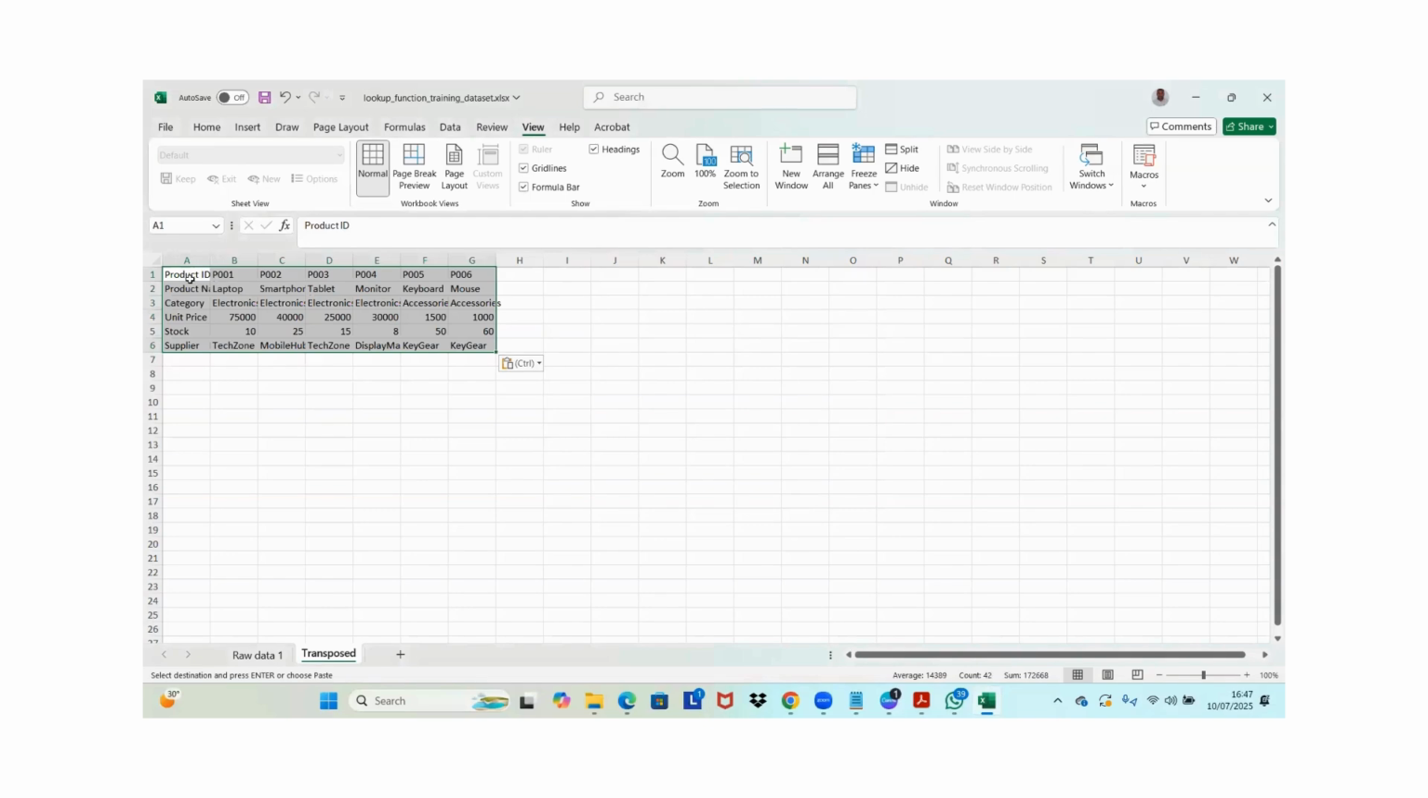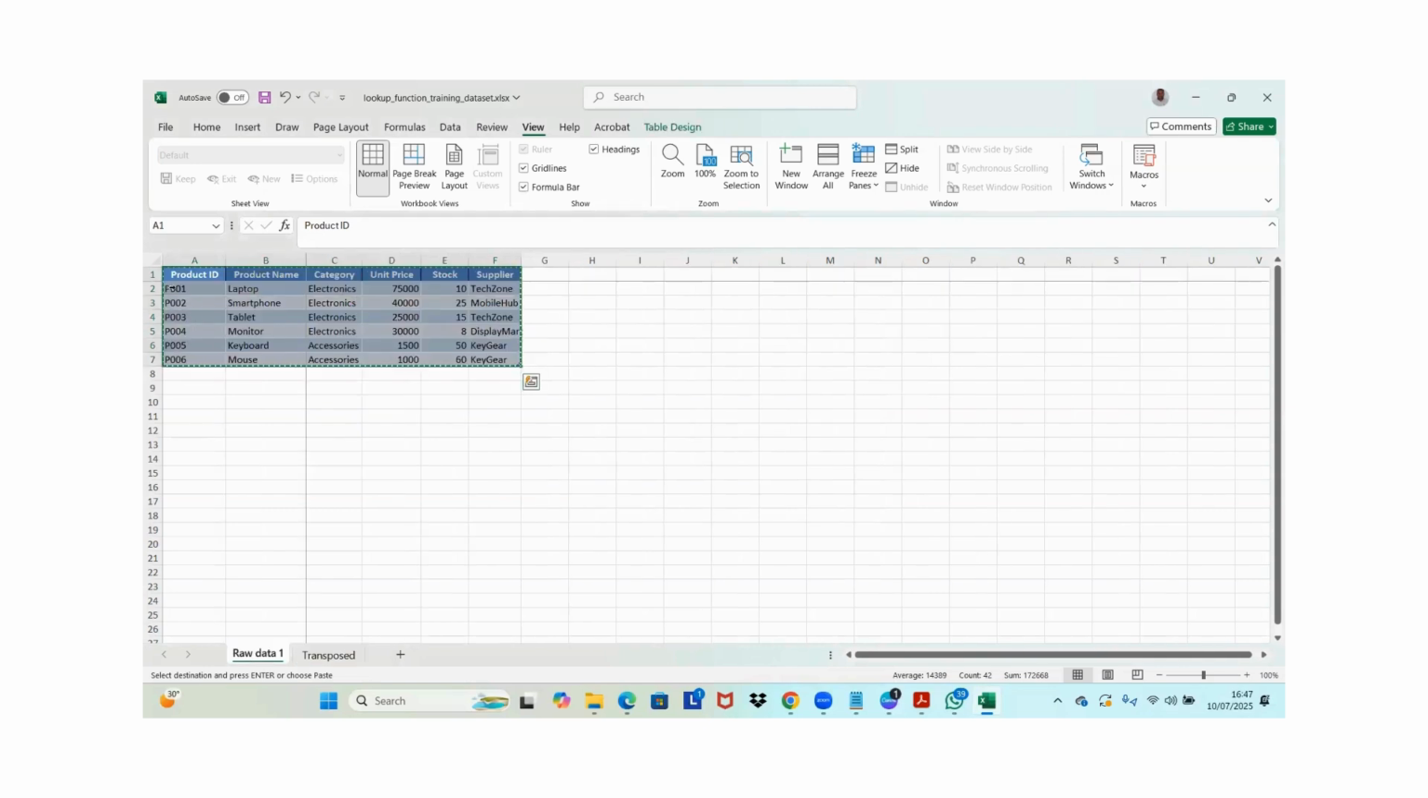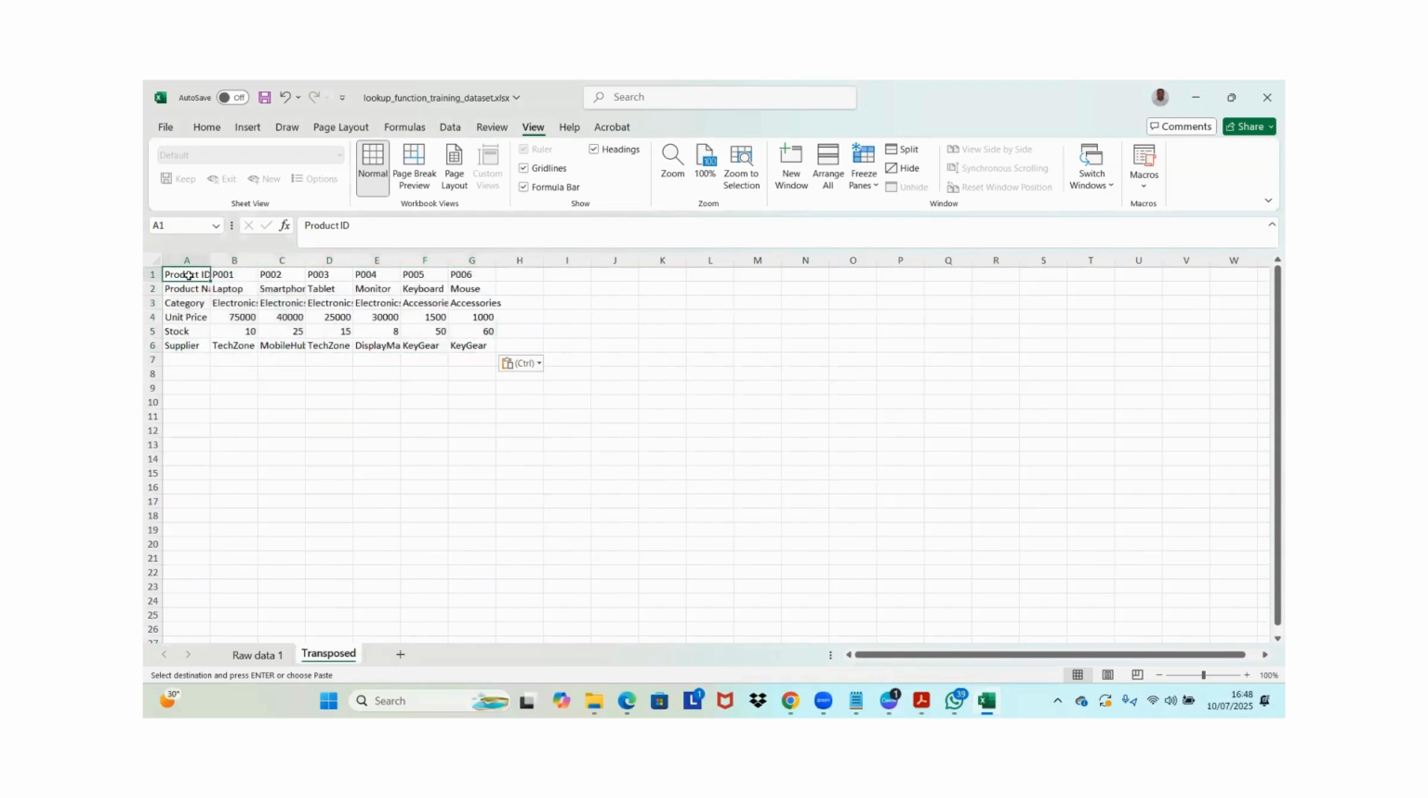So you can see now the rows here, product ID, product name, and all that, P001, P002, become now the columns. So the rows now become the columns. This is how transposed data looks like. So just converting rows into columns, or columns into rows.